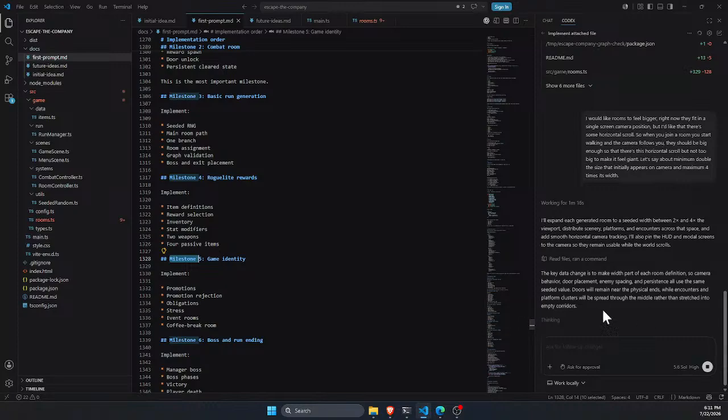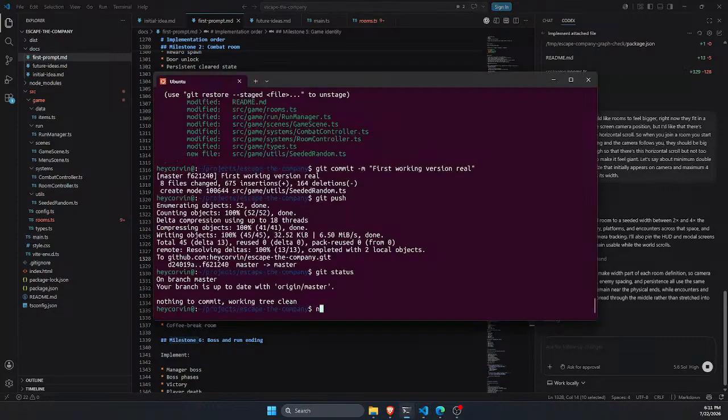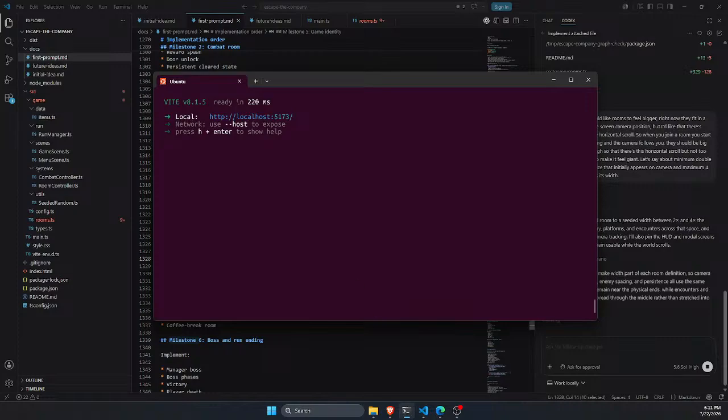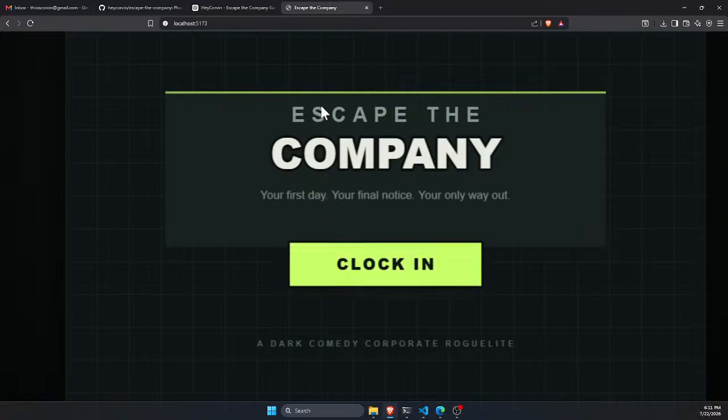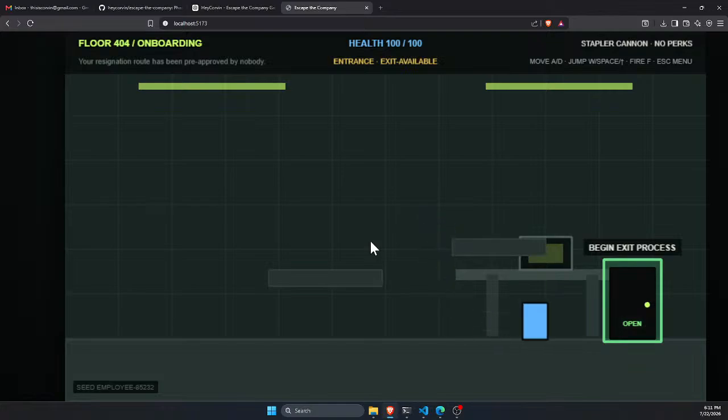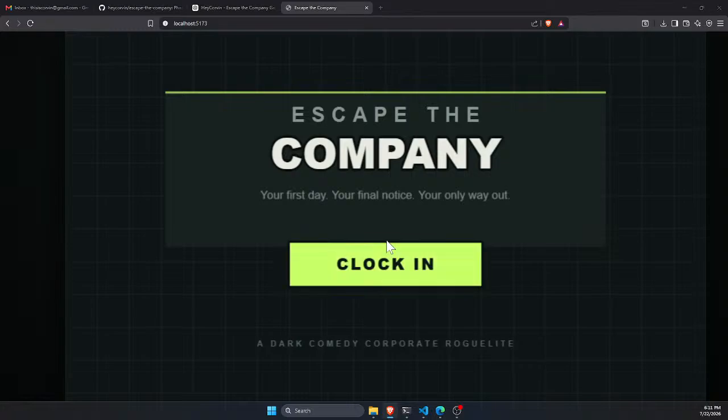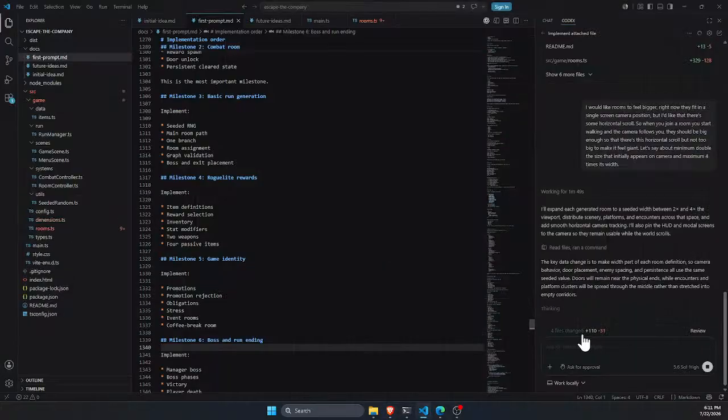So while it works, let me start the server locally to show how the game looks. So here is the game, skip the company. I don't like it visually, but plug in. Then just under here you can see at the top I have the floor, which room I am in, also the health, that it's 100, also the entrance and exit available. Then for some reason it's applying some changes already, so it will be restarting everything. Let's wait for it to apply all the changes, and then we can come back.